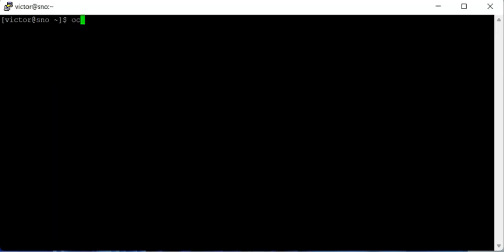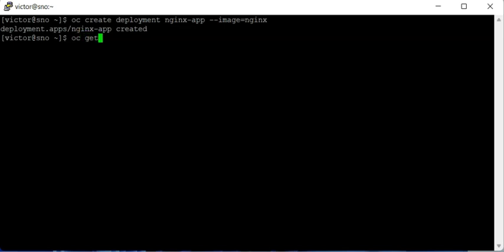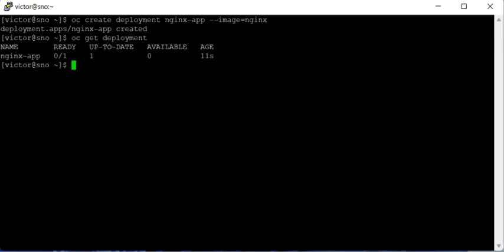So to create a pod, of course, I'm going to do create deployment nginx app image equals nginx. So you can see that the deployment has been created, and if I do oc get deployment, we already have the deployment created, but the pod is not running yet.